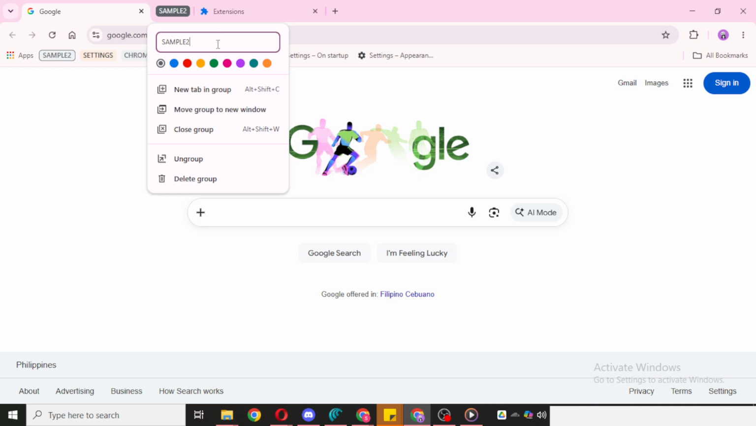After you type the new name, Chrome will update the tab group label automatically. You should now see the new name displayed right in the tab bar. This makes it much easier to identify the group at a glance, without needing to open or check each tab individually.